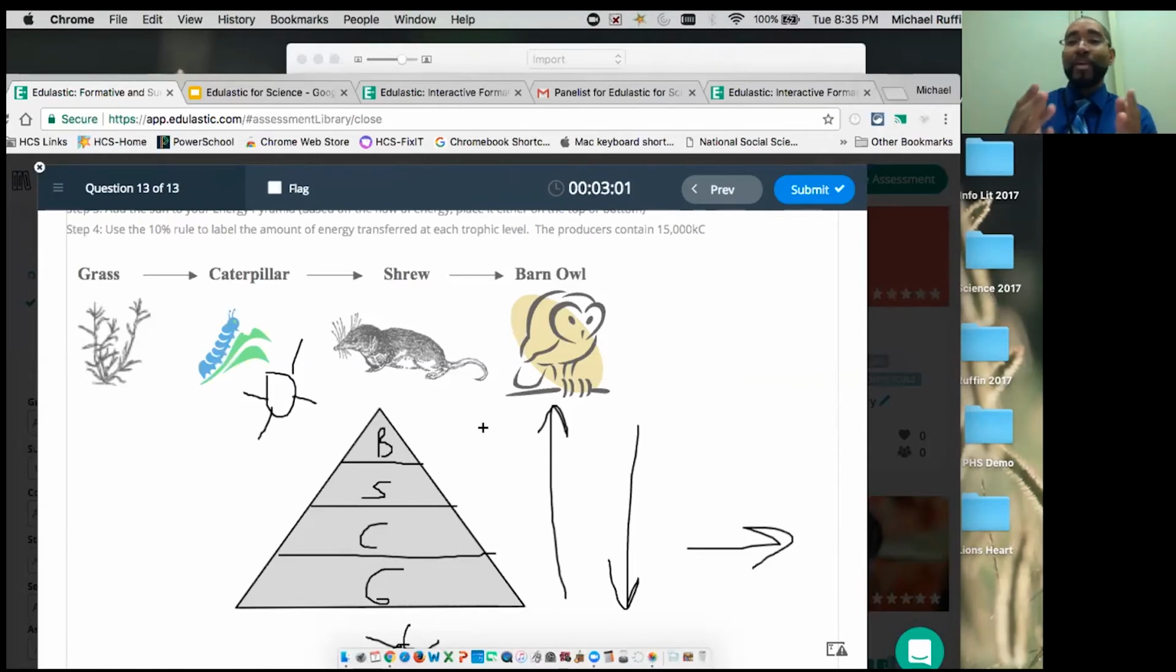Well, Mr. Ruffin, I picked 2 of the 3. Don't I get partial credit? No, in our district, you don't get partial credit. You have to get it all correct. And so, again, this is just some examples of how you can use Edulastic in the science classroom. And I'm going to turn it back over.